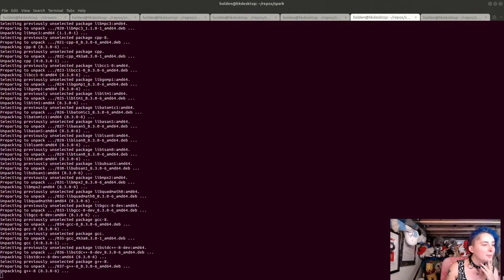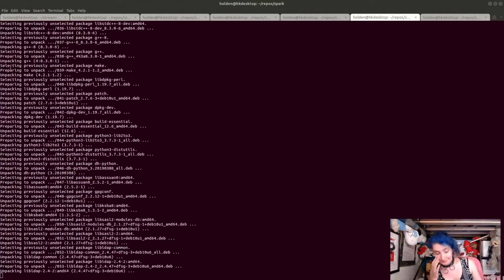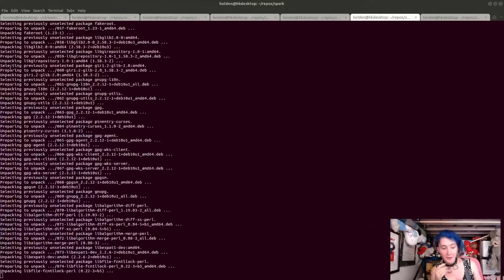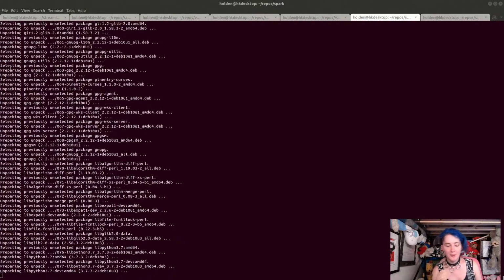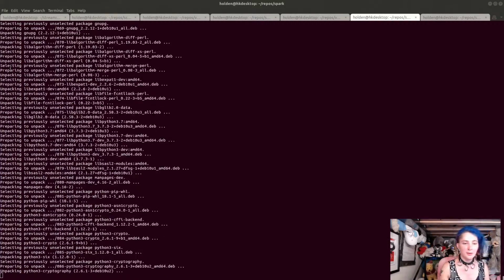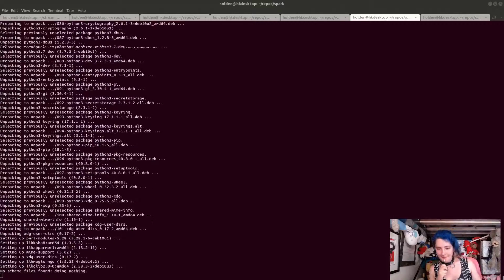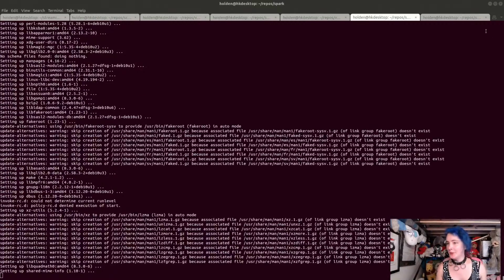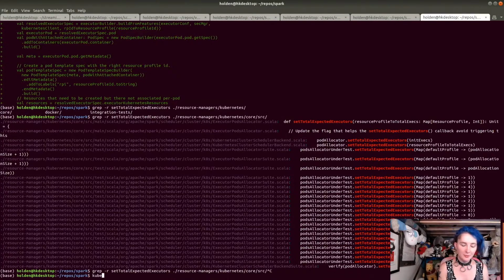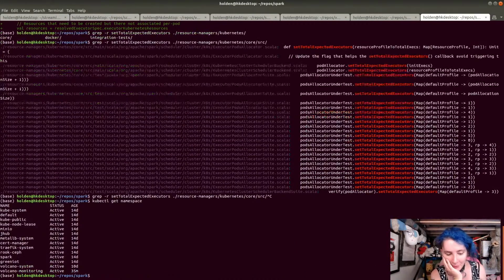Okay. So it looks like the build is coming along okay for the Docker container. We're building the Python Docker container. That's good. While it's going on, I want to see what my namespaces are on my cluster. Get namespace. I don't actually remember if I set up the Spark namespace yet. Looks like it. That's solid.